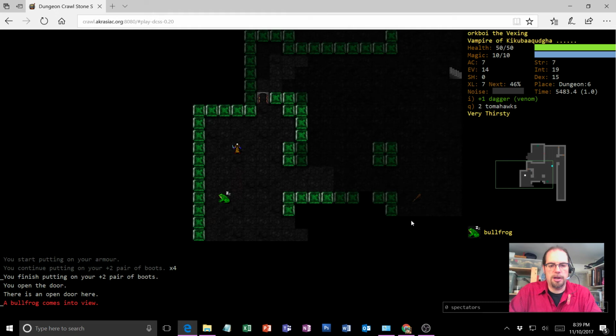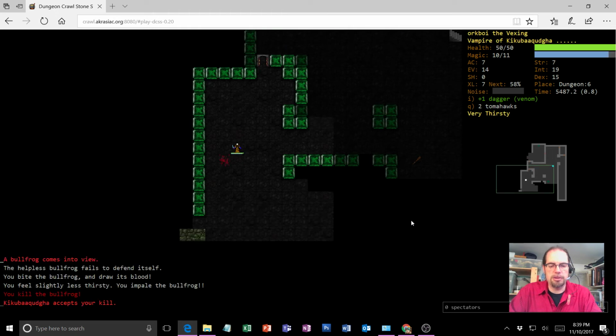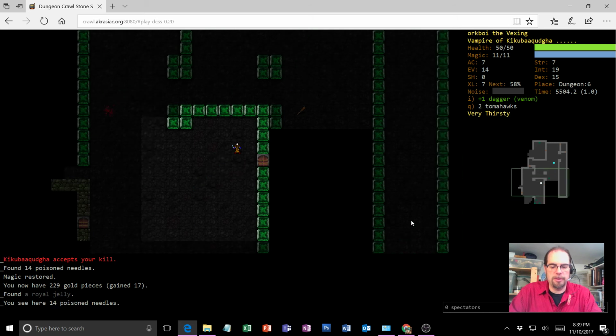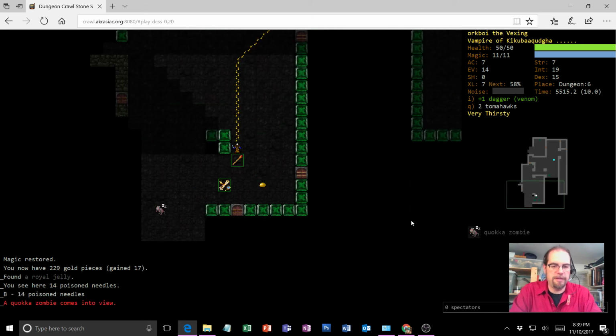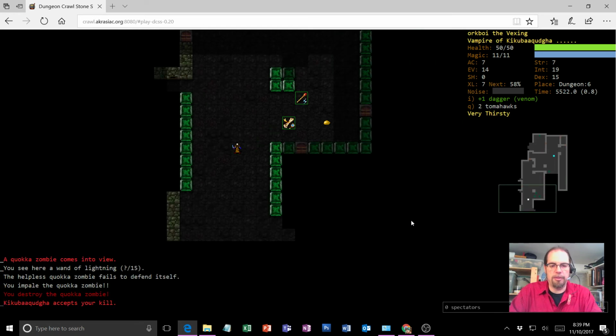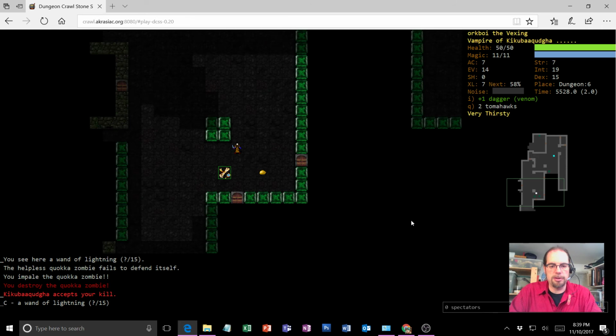Frogs are surprisingly dangerous. Very vulnerable to hibernation magic, though. Oh, I'm going to grab these poison needles in case I find a blowgun. It just is kind of a useful utility thing to have around early on to deal with ogres.